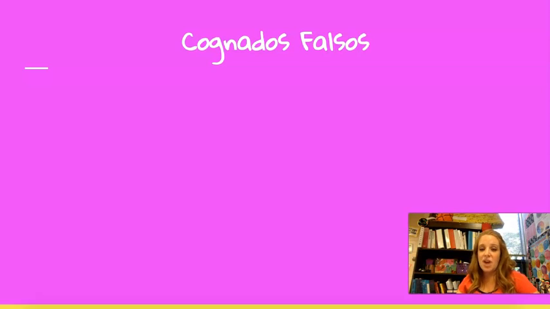Now, the next thing I want to address really quickly is false cognates, or in Spanish we call them cognados falsos. So it's really great when you see a word in Spanish and you're like, oh, I can figure that out because it looks like the English word. Sometimes we have some rule breakers, and those are false cognates. There are some words that look like an English word, and you might think you know what it means, but then it has a completely different meaning. Those are kind of tricky, and it's good to familiarize yourself with some of them.